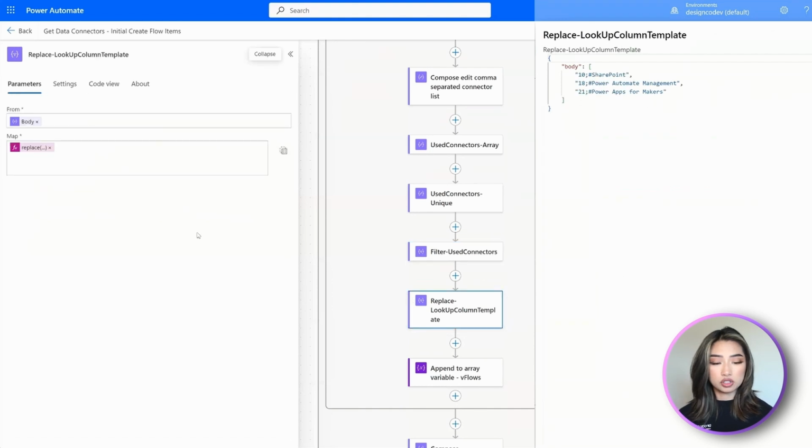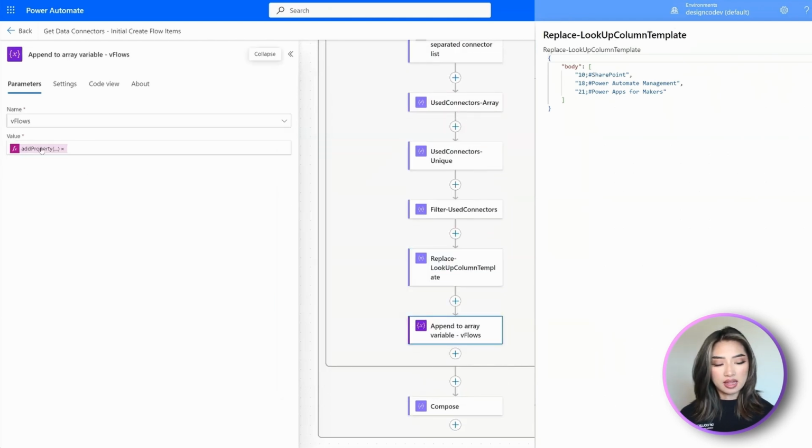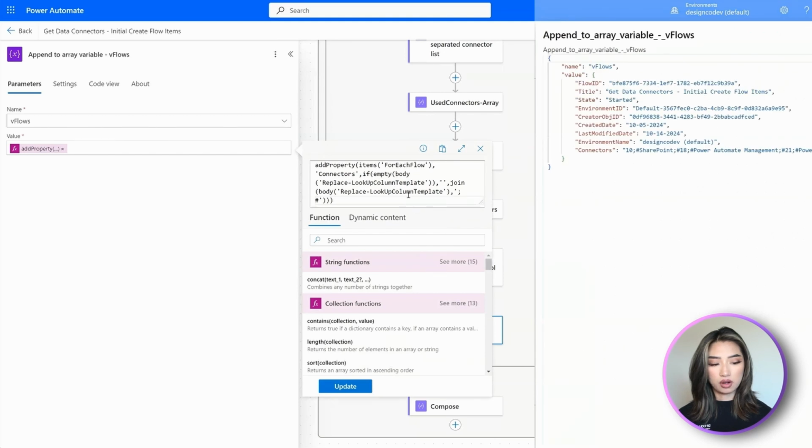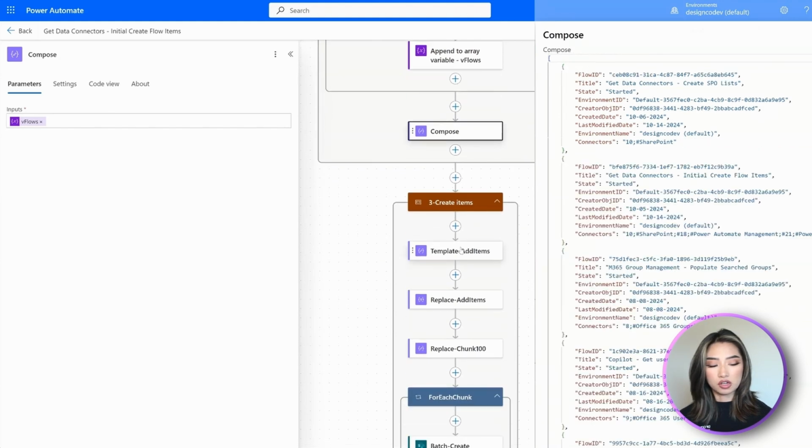And then we are going to replace the constant connector lookup template ID with an actual SharePoint ID. And the title is going to be the SharePoint connector title. Then we are going to append to var flows by adding a property called connectors. If the previous select action is empty, then do two single quotes. Else, we are going to join the previous select action with a semicolon and hashtag. Right below it, it is just a compose action to display the flows variable.